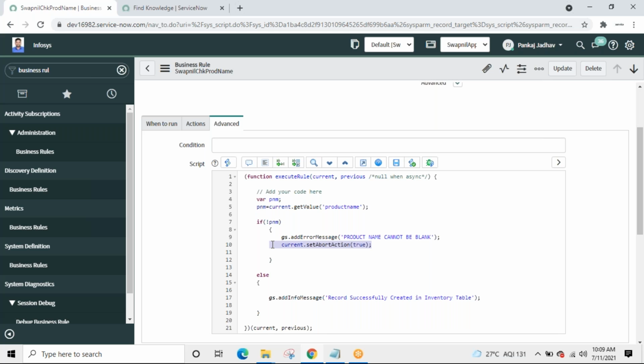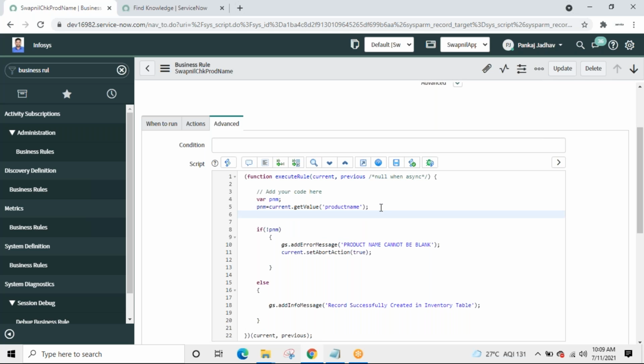Current, what is the current object? Current object contains the whole row. If I am putting product ID, product name, product description, comments, everything, the current object will automatically contain all those values. Current dot product name, current dot description, current dot comments. We can use it like that. That's the reason I am doing current dot get value product name. I can write comments over here. I can write anything. I can have multiple lines. I can fetch all the fields if I want.